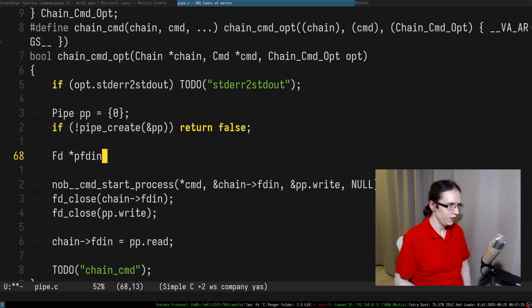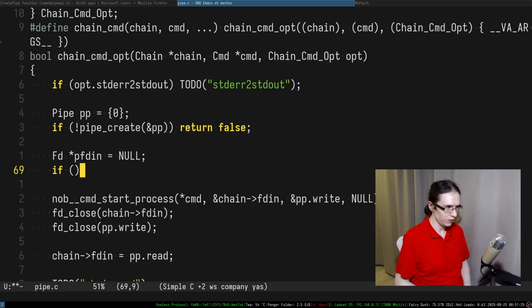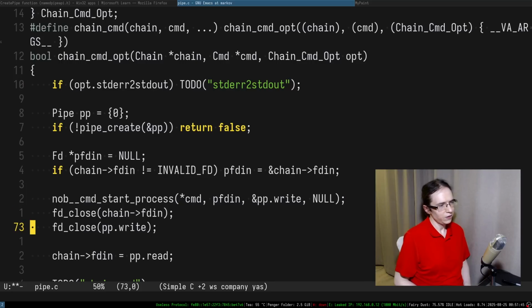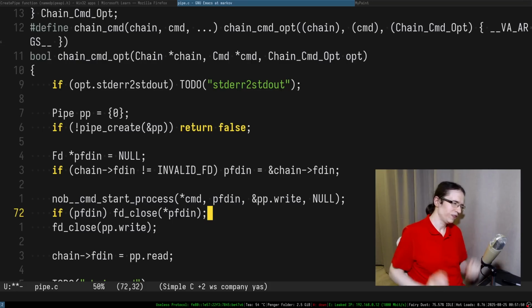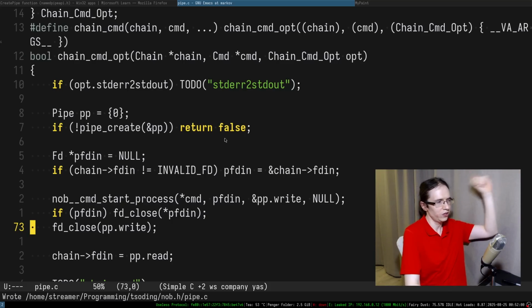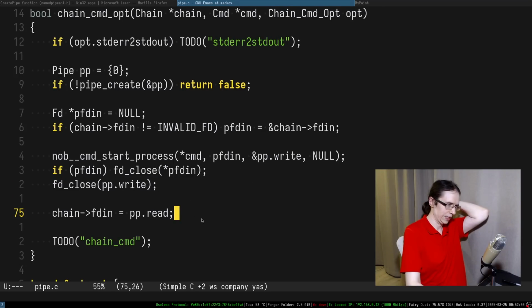fd pfdn initially null, and if chain fdin not equal invalid id, maybe I'm going to even do something cool, is that now it is a pointer to this entire thing, like so, and we're just doing the pointer. So pfdn. And we're closing this entire thing only if it is not null. I guess that is reasonable. It's a little bit hairy, but it's more cross-platform. Doesn't really require doing fdef somewhere up there. Right, I think it's totally fine.